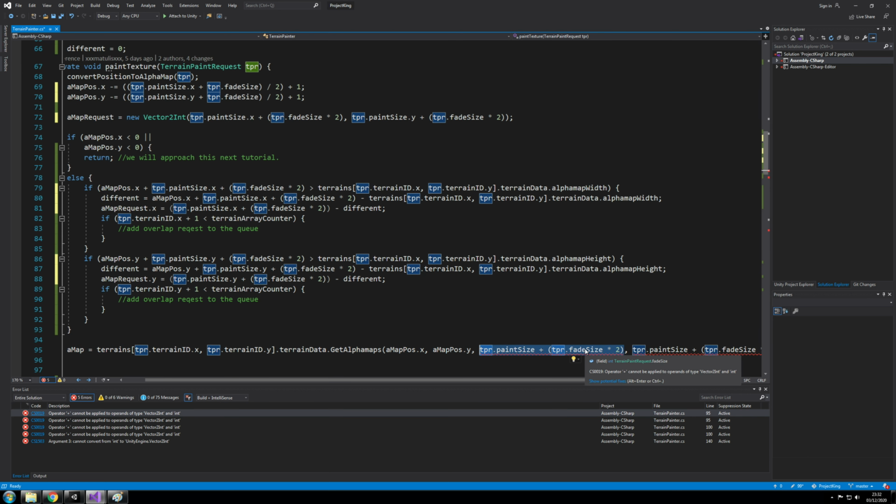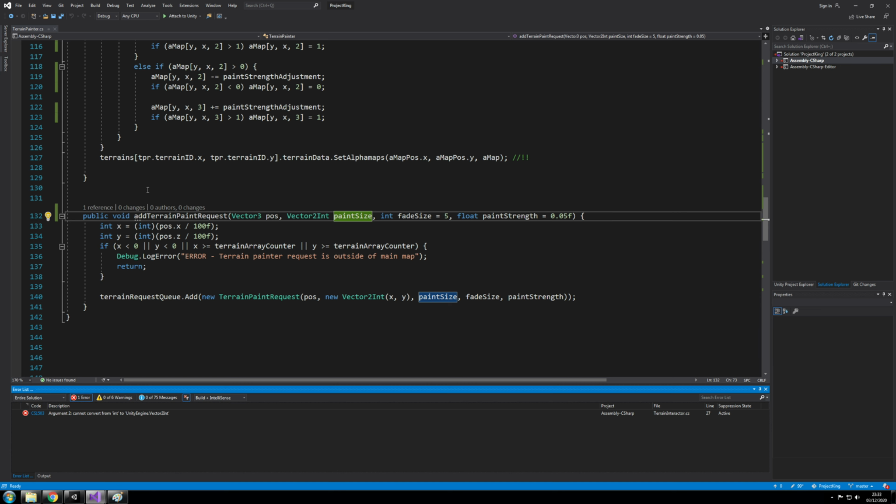So y, if it's y, it's greater than 10 per dot y, and size is greater than x, and okay. Oh yeah. So add terrain request. This is a good one. So this should be a vector too. It should not be anything by default. Save. And now control shift build, and we should find another error, which one is not in this script.